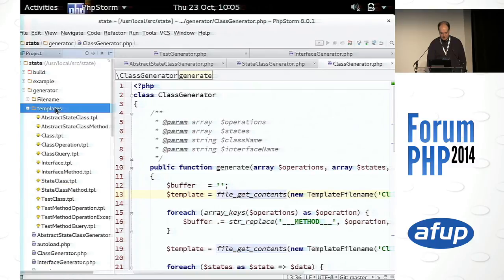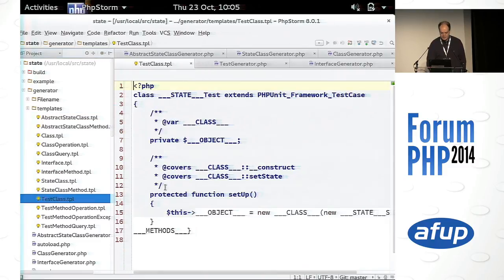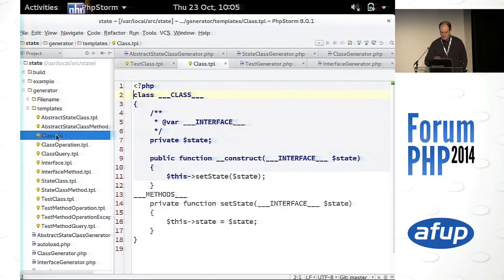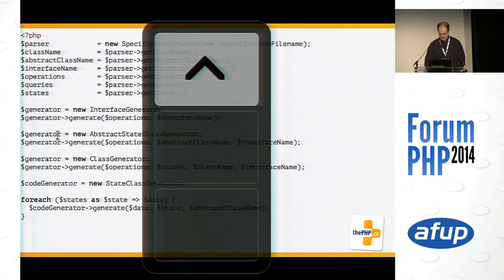Basically, all the interesting stuff, if you will, is in the templates, and this is just one example of what the template for the class looks like. So nothing really fancy.